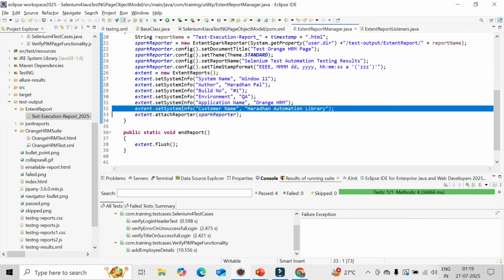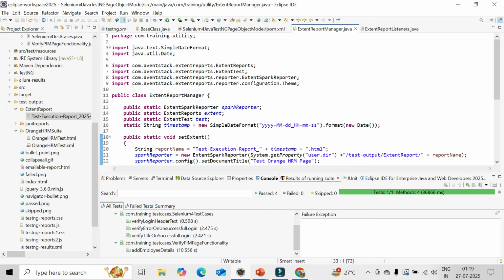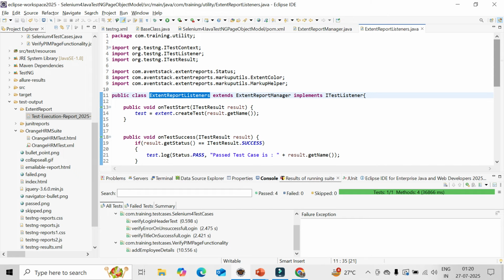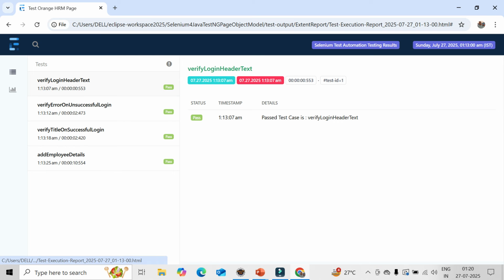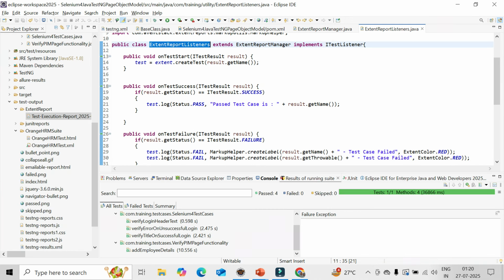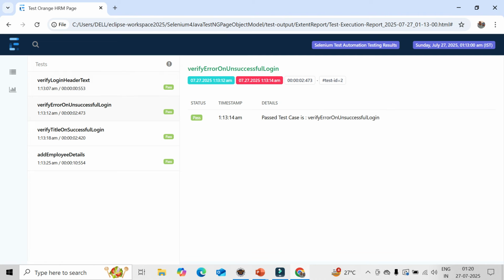Now it is coming, the Extent Report Manager. In case it is passing, it will also give you that log. Let's click on that one. You could see verify login header title. Start time, end time, and this is the log coming for the passed test case, verify login header name. What is coming? Passed test case is result dot get name of the method. Whenever it is passed, it does not fail anything, so all are passing here only. You can see all the details here.